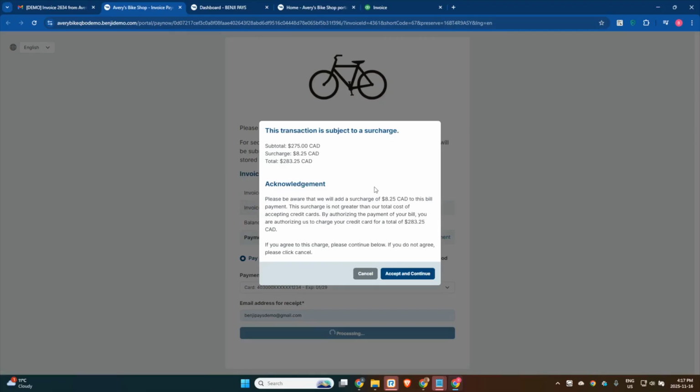Benji Pays has an optional feature built in for credit card surcharging. If you want to do surcharging through Benji Pays, it's very easy to set up. In this case, the customer will accept the surcharge to continue.